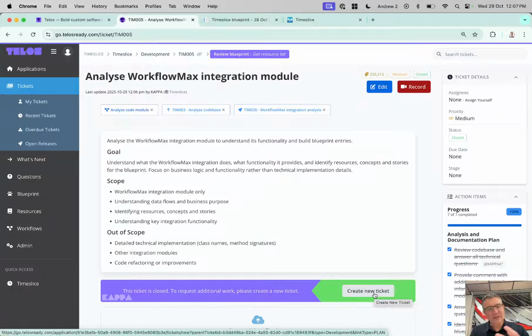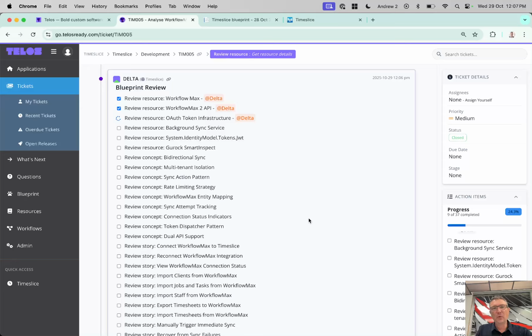Back here on our parent ticket, you can see that this one's now closed. Because I just ran the one, I would have to go in and run each ticket sort of 4 times. But what I want to show you now is based on after this analysis has run, we are now running through another blueprint process. Now, there's a lot of entries in here. This is creating a lot of entries in the blueprint, but it's not just creating them. Before, we already had a resource called Workflow Max. It's now detected that there is a second API called Workflow Max 2, which is correct.